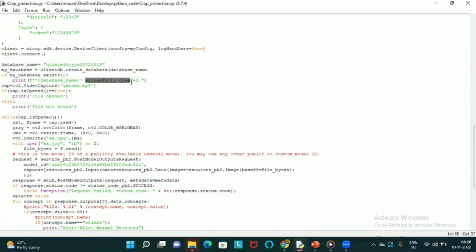Here we are creating a sample database, and for our acknowledgement, we are giving a print of successfully created. If the database is created, it will print successfully created. And here we have given an MP4 in order to check the animals' movement as our project motto. And here is the process which will detect whether there are animal movements or not.